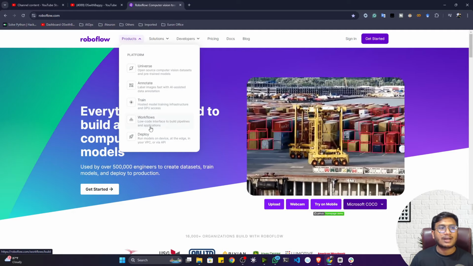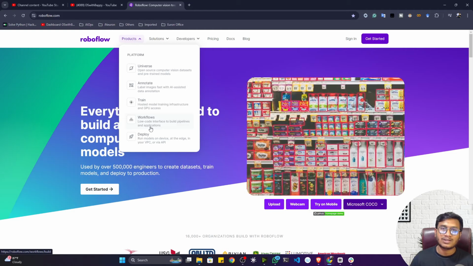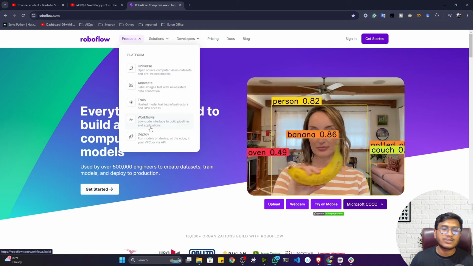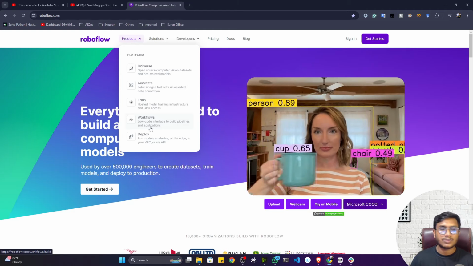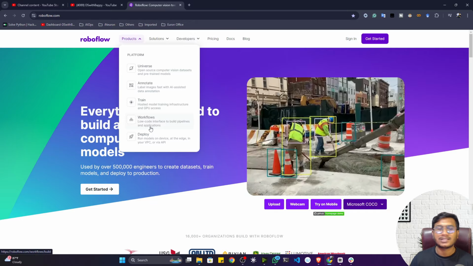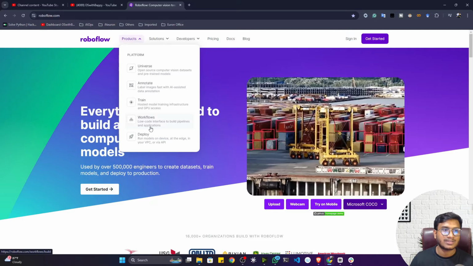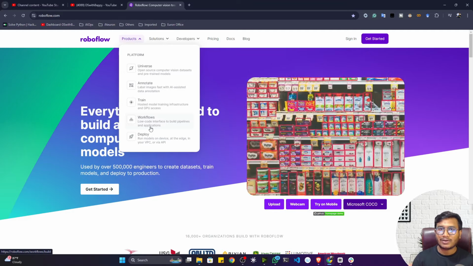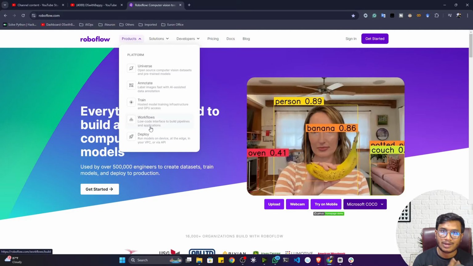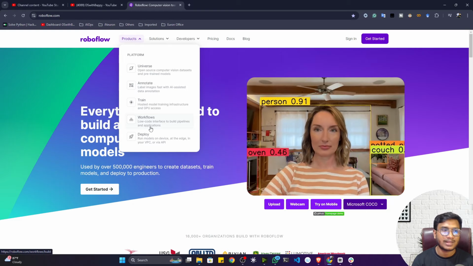Then the next product you can see is called Workflow. So what is a workflow? A workflow is nothing but a pipeline. Let's say you want to train a model or create an application. There you can follow some steps to build that application. Okay, this is called a pipeline. Let's say you upload your data. Automatically you can do the processing, then you can train your model, and you can evaluate your model.